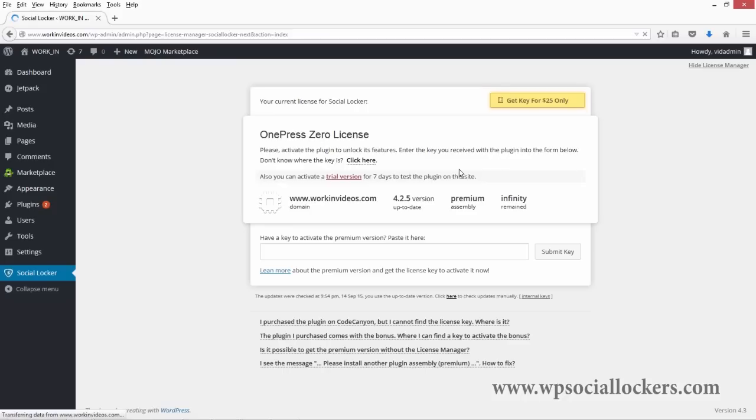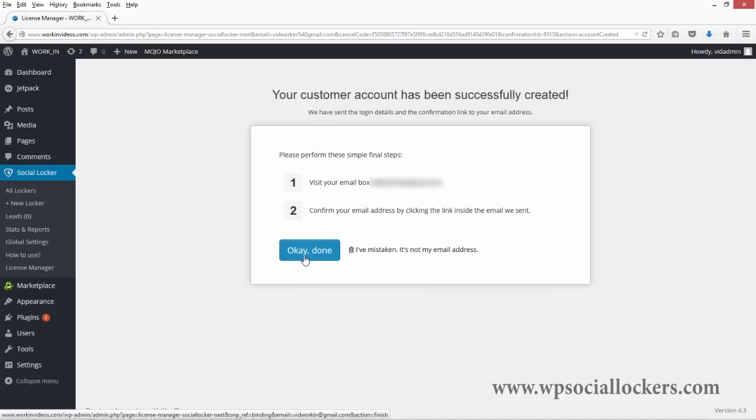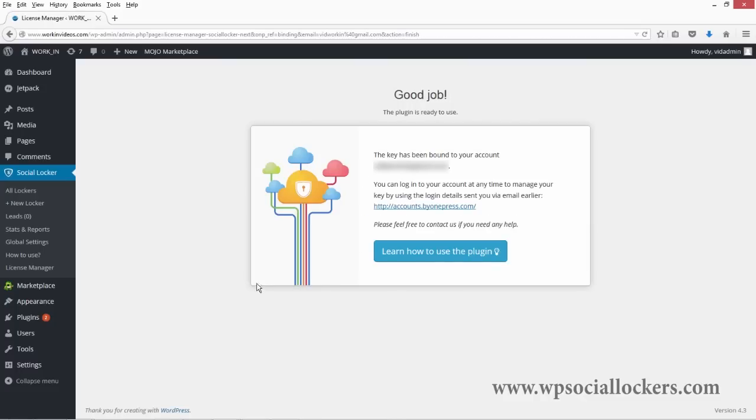Verify your license key by entering it and press Submit button. Use your email address to protect and create account. Click How to Use the Plugin button to check out the user guide.